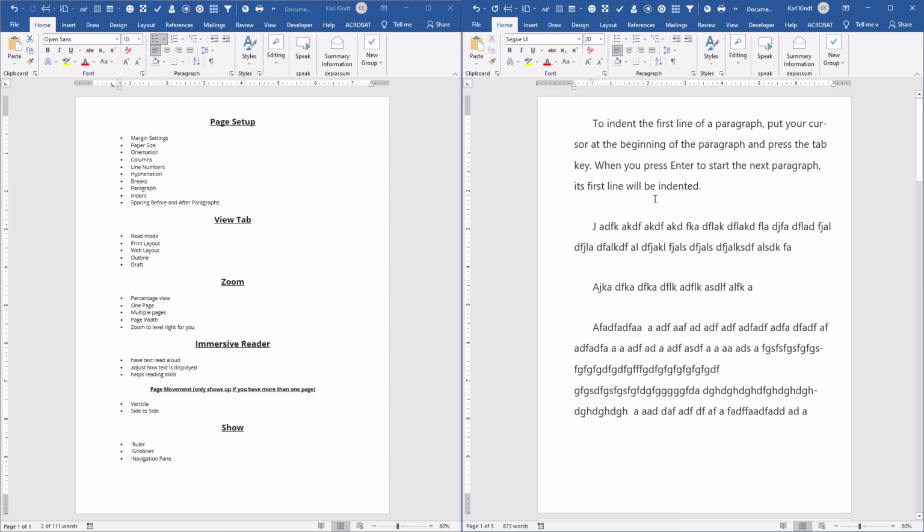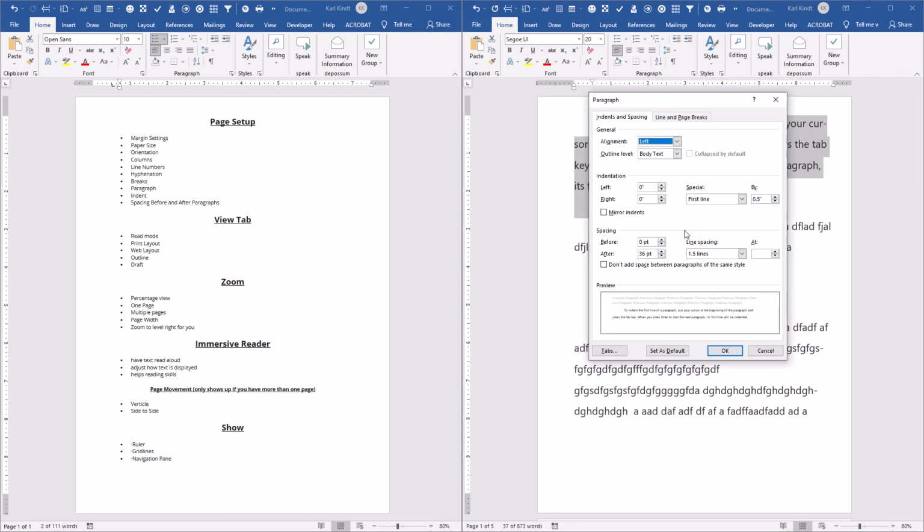Okay, so now we've gotten into indenting, and we talked about spacing before and after paragraphs too. So again, spacing before and after: right-click on the paragraph, go to Paragraph, and here's where you can set it, before and after. So we could change that back to, let's say, 8. What was it? 8? Yeah, it was 8. I've got to just type in 8 there. There we go. Yeah, you can just type it in.